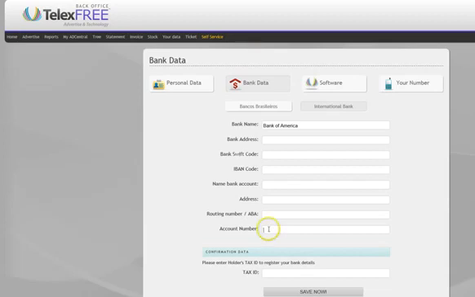So again, it's just bank name is whatever the name of your bank is, the bank address, street address, city, state, zip code. Leave the SWIFT code blank, leave the IBAN code blank. Name on bank account is your name, whatever name is on the account. Address is your address, routing number, account number.